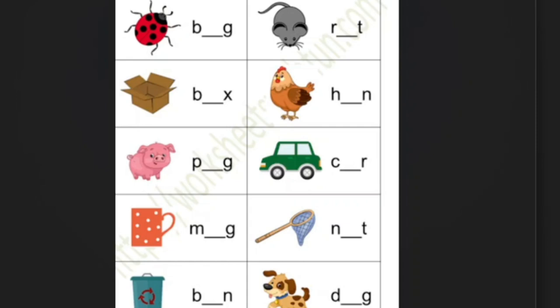They will identify it as bug. It will help them to learn the sounds of U. The sound is O. So these are the different sounds. The sound of O is O, box. B, i, g, I. I says I, pig. M, u, g. Mug.